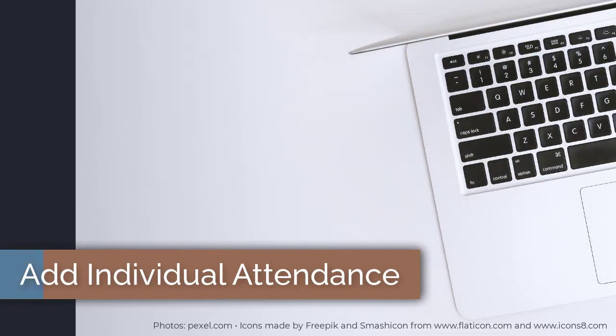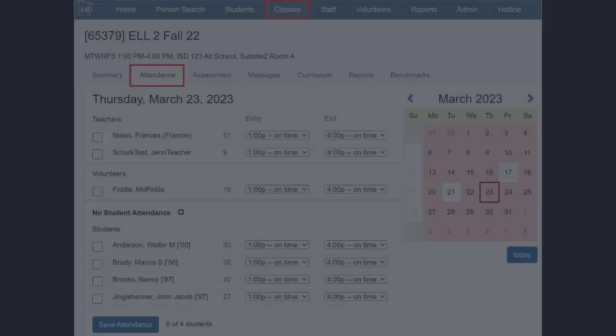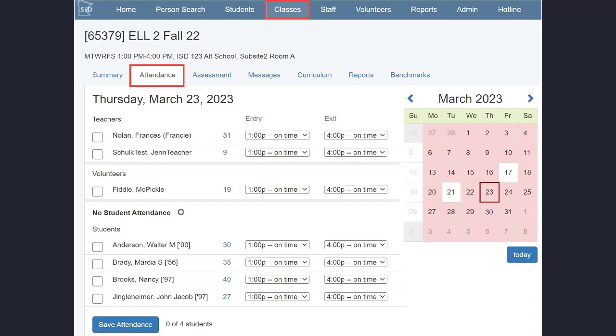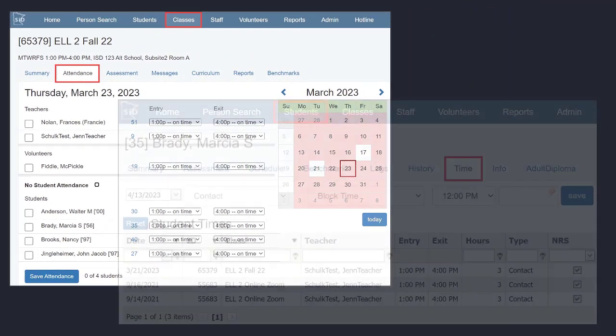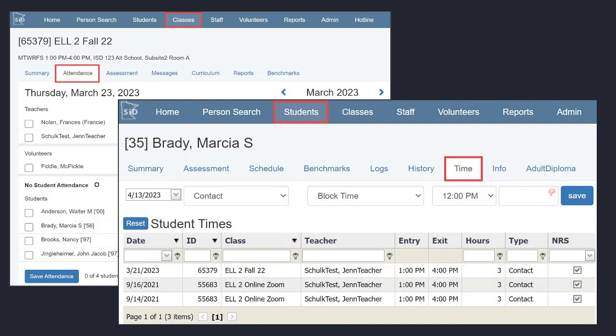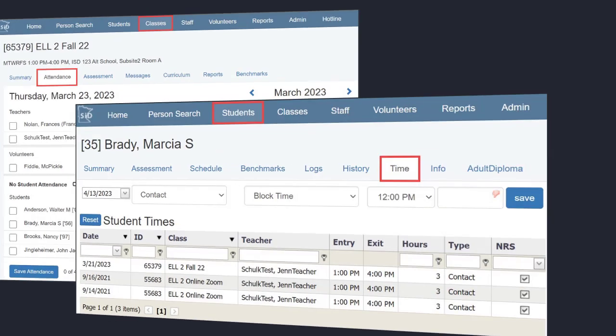In this video, you'll learn how to record attendance hours for an individual rather than taking attendance for a class. Attendance is usually added for all students in a class at once. Staff with SiD Admin privileges can also add hours directly to a student record on their Time tab. If you have just a few missed hours for one person, this method is a little faster.